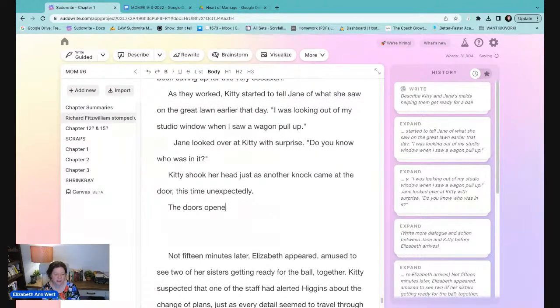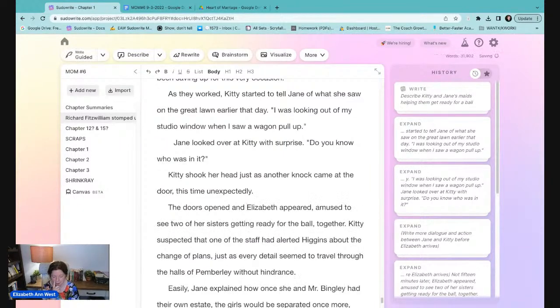The doors opened and Elizabeth appeared. Elizabeth Darcy, that is. Kitty suspected that one of the staff had alerted. Higgins is Elizabeth Darcy's private maid. Just as every detail seemed to travel. There we go. That's two sentences. I have a tendency to write long. Every detail seemed to travel through the halls of Pemberley without hindrance.